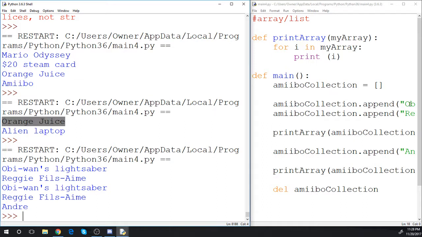Why is it showing my name again? Obi-Wan's lightsaber, Reggie Fils-Aimé, got that. And then at the end, it prints out my name. Oh, and I didn't print. That's why. There goes my amiibos. They're just gone.